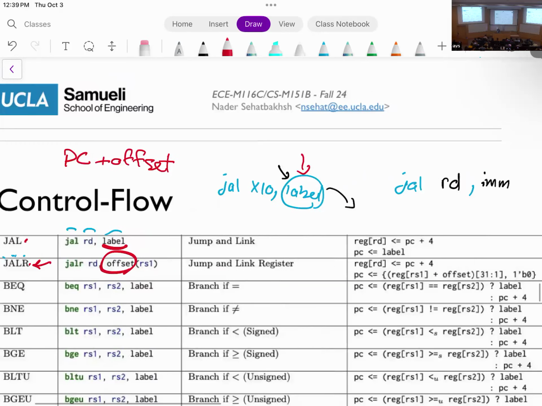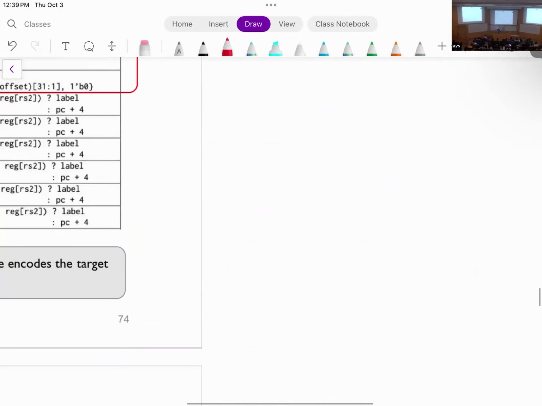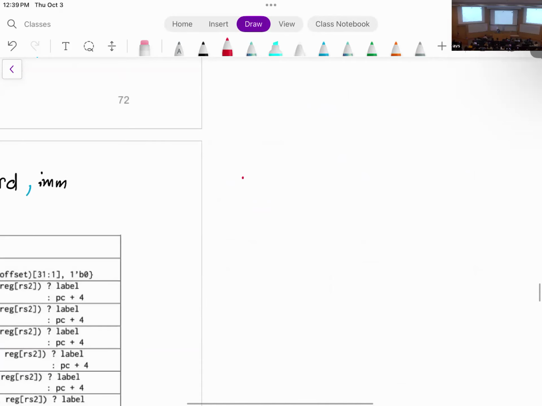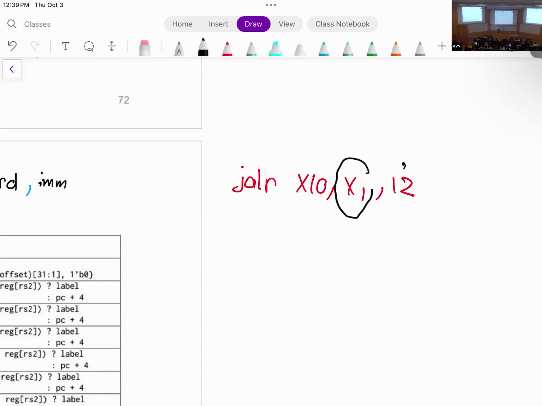In JALR, you're going to have something like JALR X10, then X1, for example, and let's say some number like 12. What this does is it adds whatever value is stored in X1 with 12, and it's going to jump to that address. So if your X1 is 0, it's going to jump to address 12. If your X1 is 100, it's going to jump to address 100 plus 12, 112, and so forth. JAL doesn't have this.